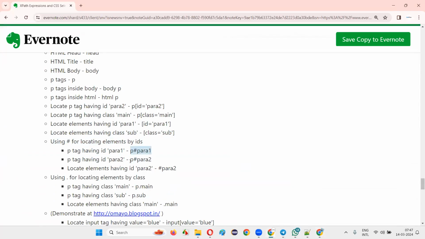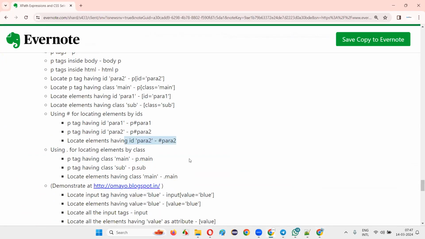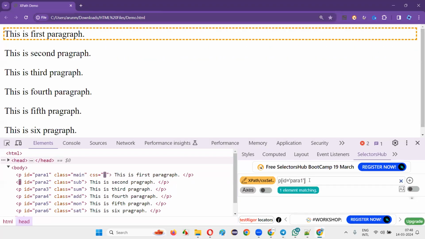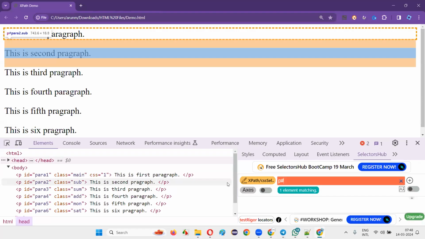P hash para1, P hash para2, all these things. You can write like all these things. Paragraph tag, P tag having the ID as para1, in square brackets ID equals para1. The shortcut for this is, instead of writing like this, we can write P hash para1, right?